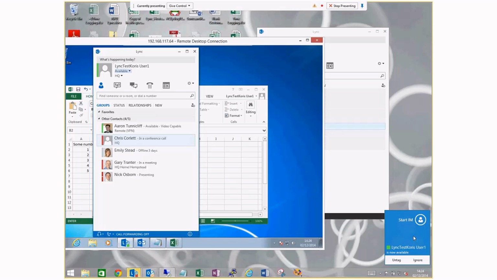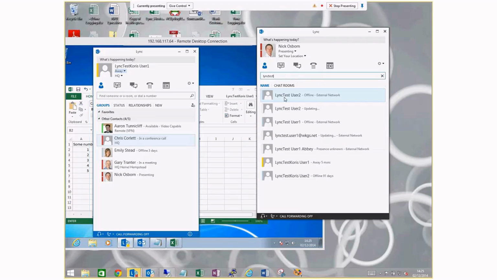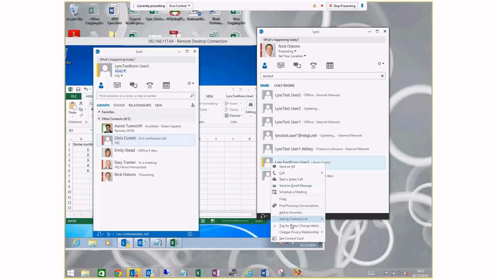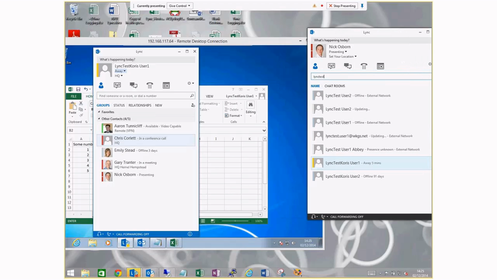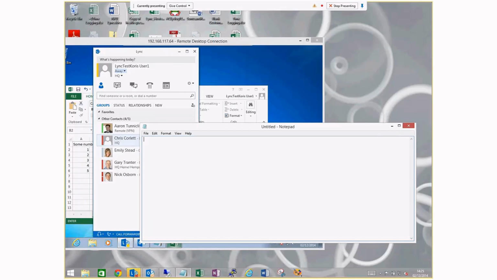So where this becomes really useful is, say our test user was away. So maybe they're away from their desk. So I'm going to search for Lync test. So okay, I want to speak to Lync test Koris user 1. They're away. So actually, I do want to speak to them. I'm not going to email them. I just want to have a voice call with them, but I'm happy to wait till they're back from lunch or whatever. So using that tagging option, right click and tag for status change alerts, I can go and get on with my work. My Lync client can be minimized. I could be doing other stuff on my screen.